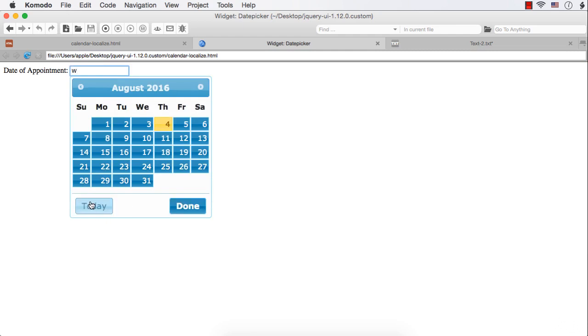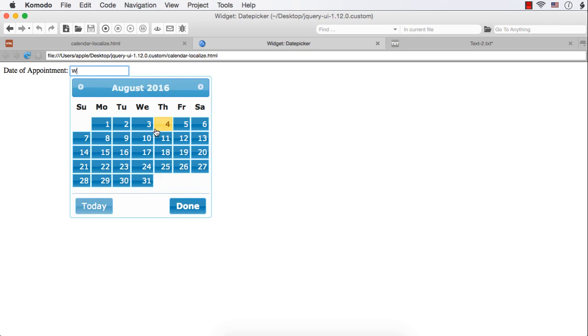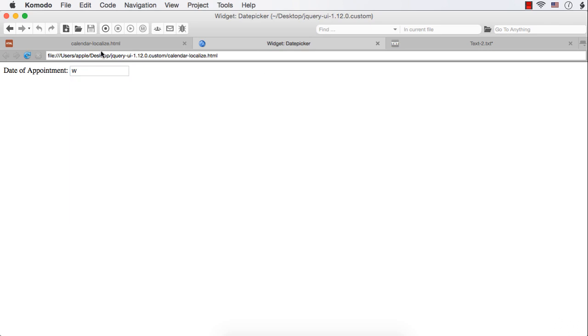In fact, this today button can be used to go to today's date. Suppose I click here. Okay. And if I click today, you will go to the current date as it is 4th. And if you click the done, the date picker will be closed.